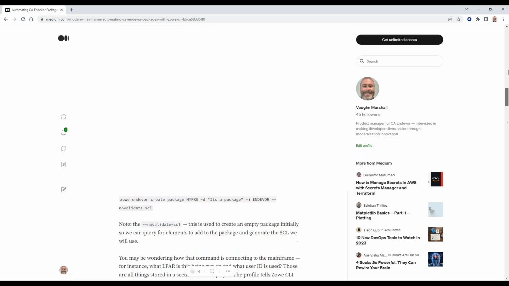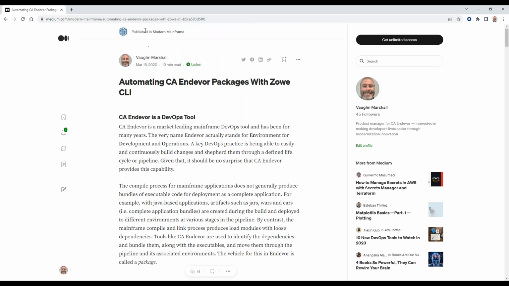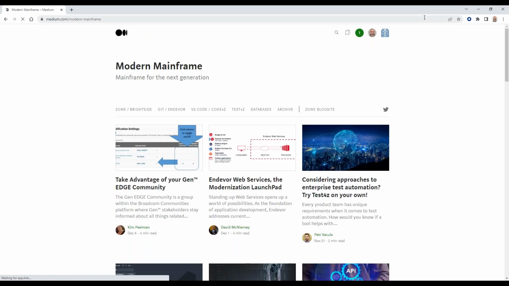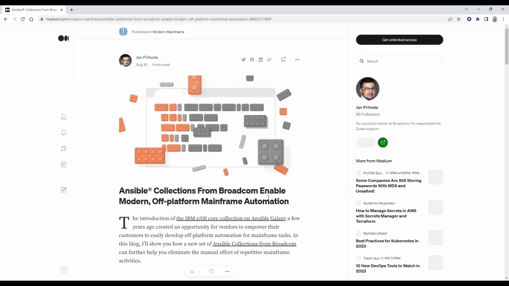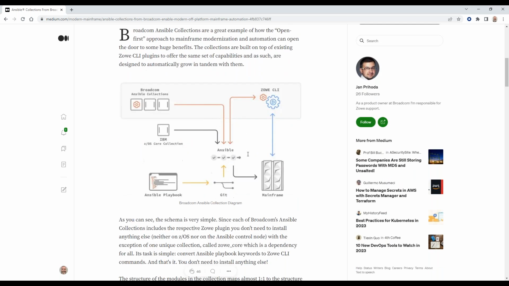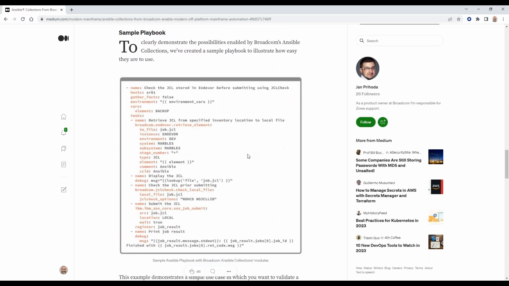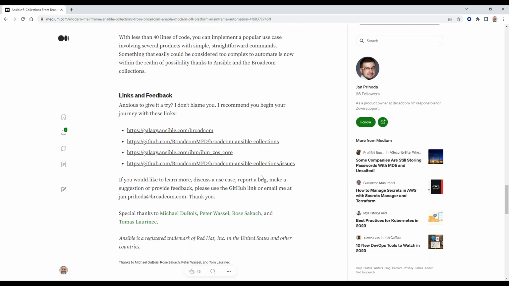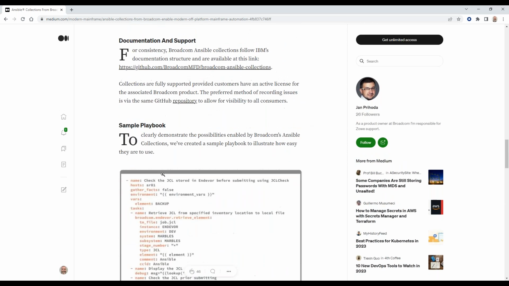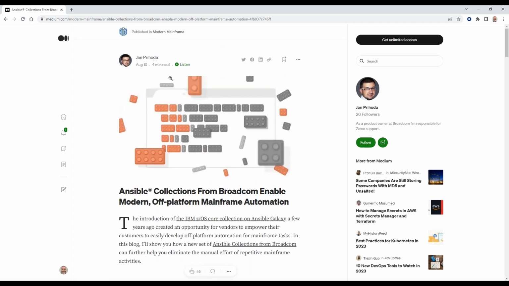The other thing I would point out, regarding the topic we're talking about today, let's go back to the main Modern Mainframe link. If you're interested in learning more and reading about it offline, you can come to medium.com/modern-mainframe, and type in Ansible, and you'll see that Jan, as our SME on Ansible, has authored a blog talking about much of what we've talked about today. So this is another resource for you with live links and so on. And even that one question we had around, hey, what does the merge do? You could also type that in.